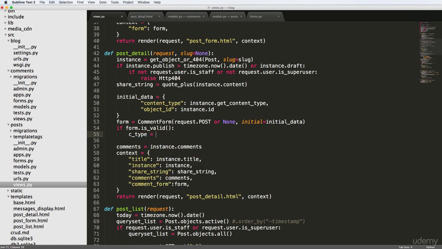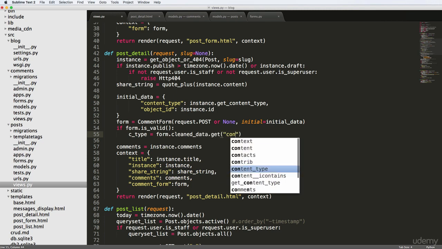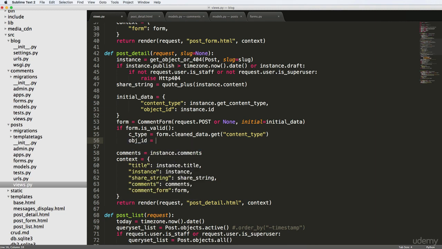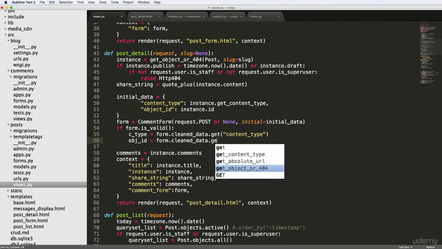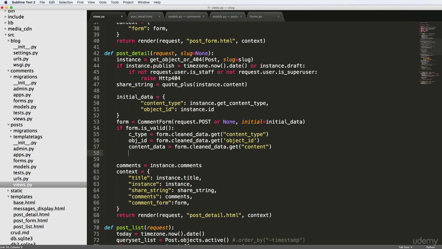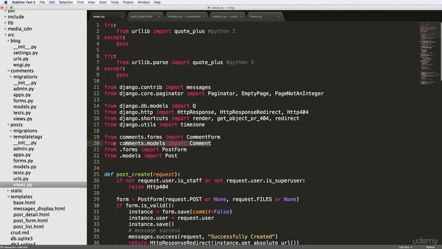So I'm going to say ctype equals form.cleaned_data.get, and this is going to be content type. And then we want to do object ID equals form.cleaned_data.get, and that's object ID. And then finally, we want to get our content data, which is equal to form.cleaned_data.get, and that is content. So that's going to get all three of the things that we need to create a new comment. So let's make sure comments is actually imported, and it is. And then we also want to import the content type again.